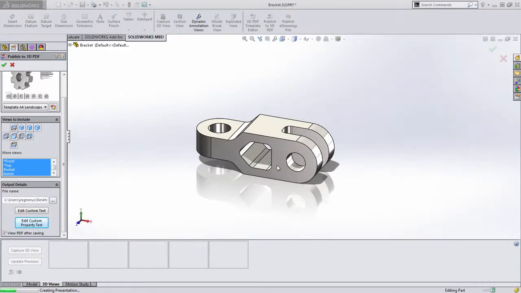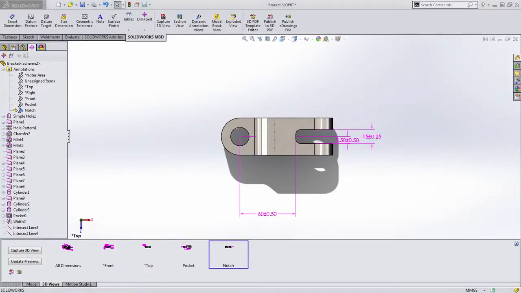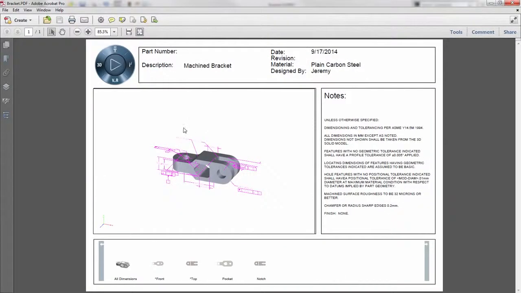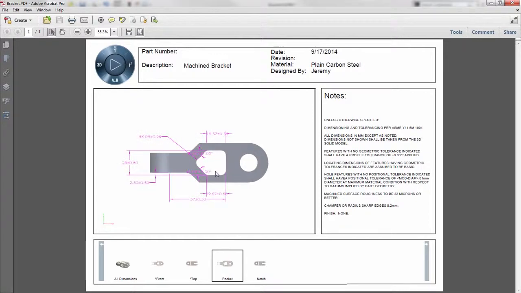SOLIDWORKS will then extract all of these 3D views and put them into our PDF template where we can share these with anybody. Once they receive this, you'll notice it's very easy to navigate, and the real power comes in their ability to rotate and navigate these views. So as a machinist who needs to create that pocket, I can quickly navigate to the pocket and see just those dimensions associated with it.